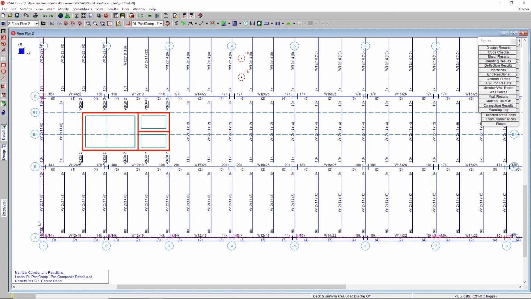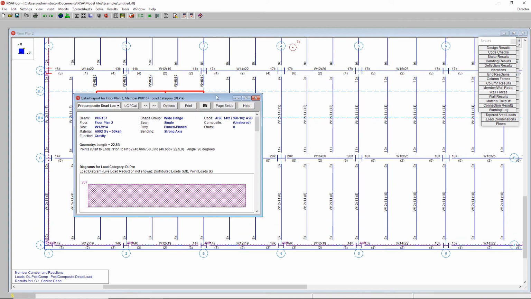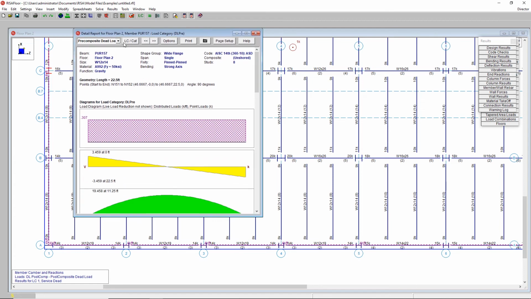So first thing is on these lower levels, we see composite steel design. I have a wide flange shown. It shows me in the parentheses the number of studs that are there. The first thing I always like to do is look at a detail report to know what's going on in a typical design of these. The detail report shows us the loading information, so you can turn between categories or load combinations to understand what kind of loads went into that member.